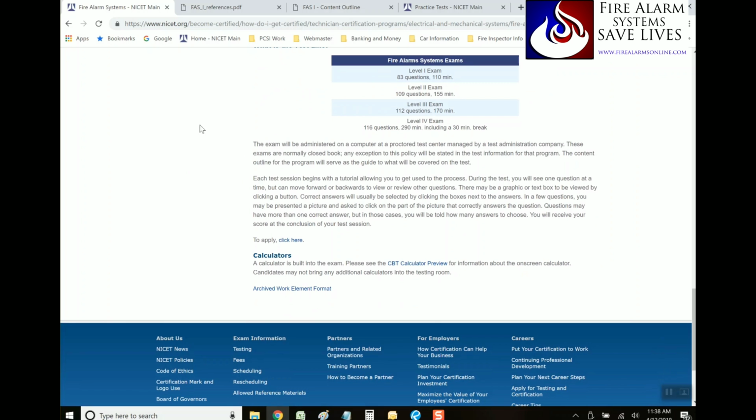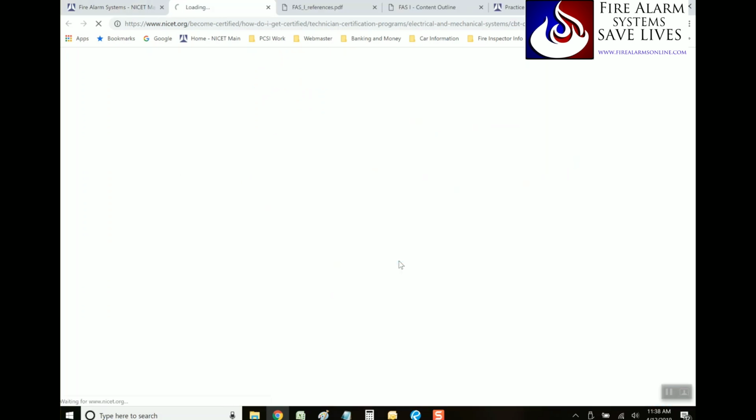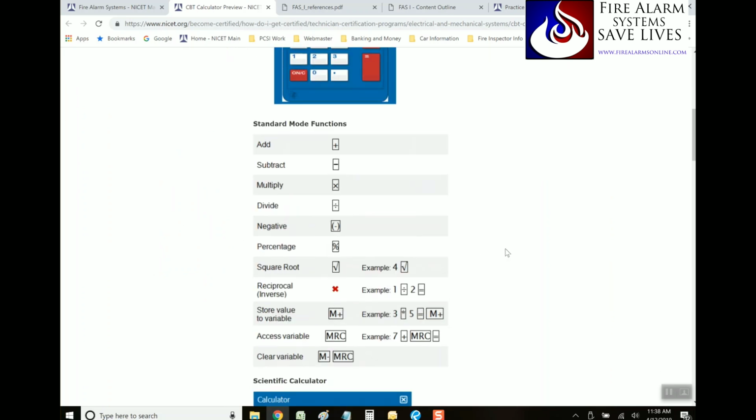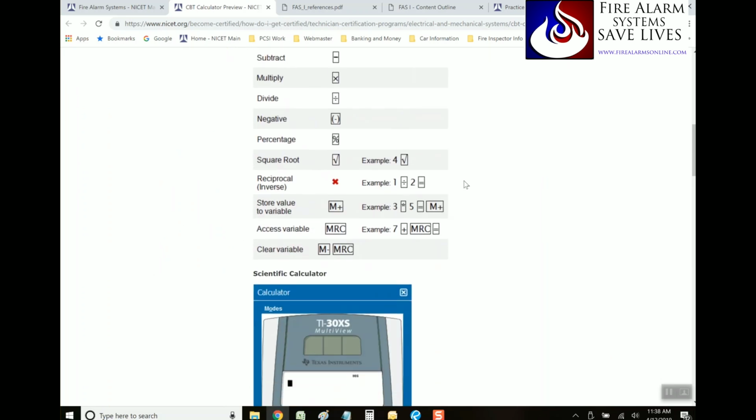Lastly, on this page, calculators. If you're taking a test that requires you to do calculations, they have a calculator that is built into the computer-based test software. They give you a little preview here. If you click on this link, you can check it out. This is what it looks like.